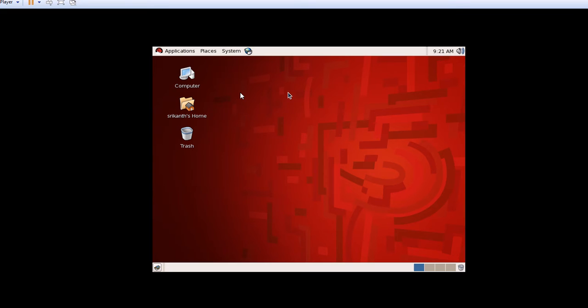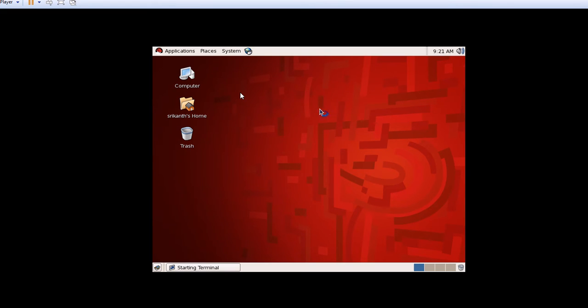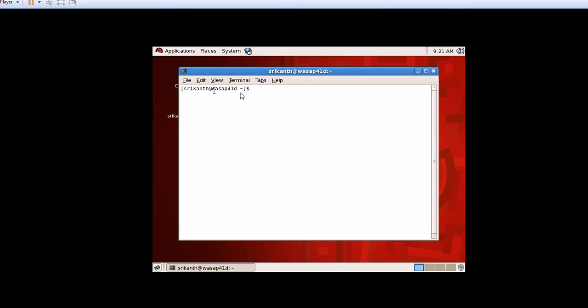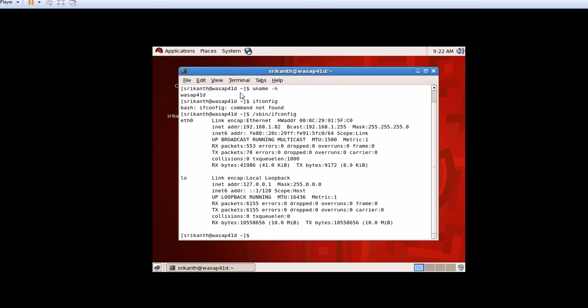Right click, open the terminal. That's it. I see the hostname is WASAP41D, and you can run the hostname command, or you can also run the uname -n command, to verify the hostname. If you are logged in as a user, use /sbin/ifconfig to run the ifconfig command. So here is the IP address of the hostname.